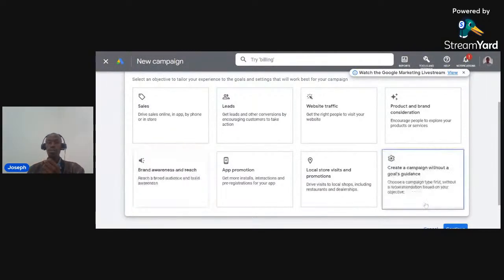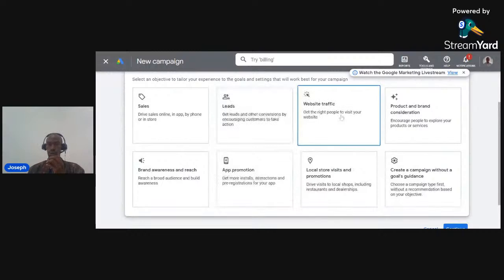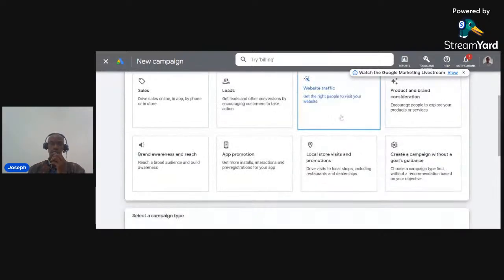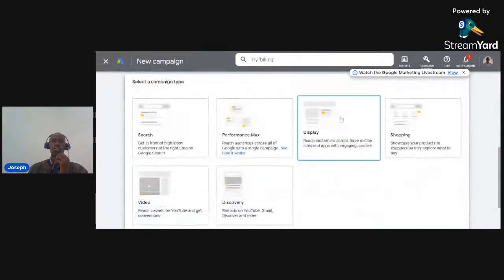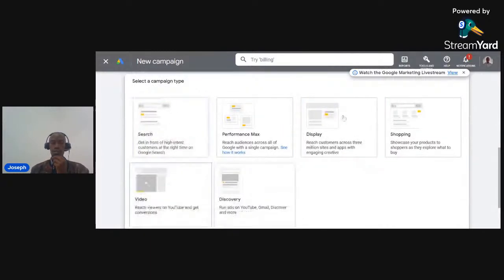For this business, we want to create website traffic. We want a lot of people to be directed to the website. On clicking that, it goes to the section for campaigns, where you can choose whichever campaign type you want.